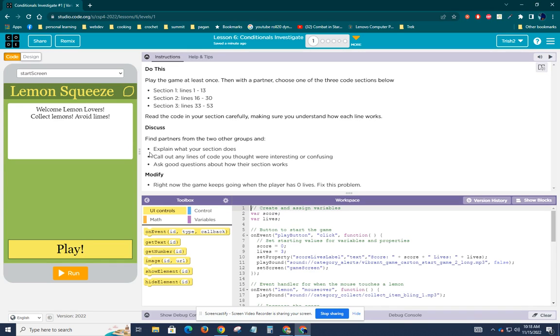You might want to grab your rubber duck and explain what your section does to the rubber duck. Call out any lines of code that you thought were interesting or confusing. Same thing, talk to your rubber duck. Ask good questions about how their section works. So you can't really ask the rubber duck that, so you might have to go and evaluate those things, or talk to a classmate and see what section they did, and have a discussion with them.